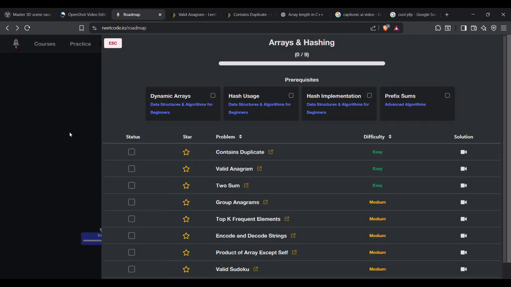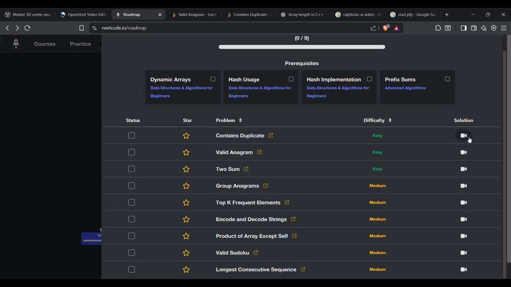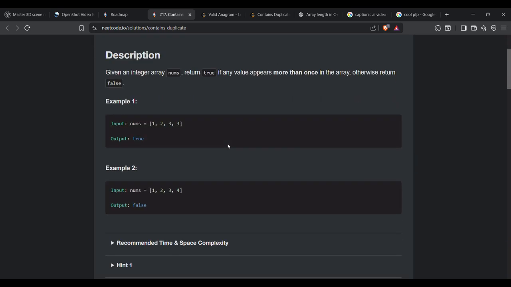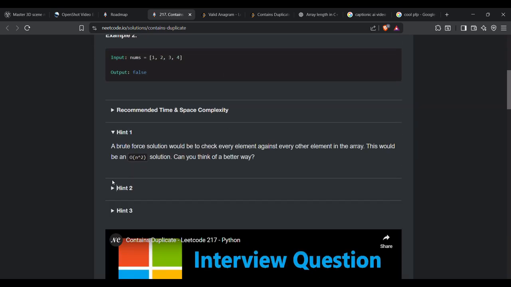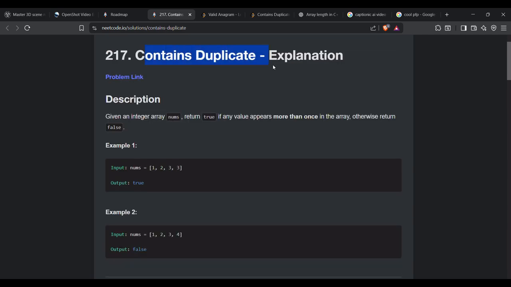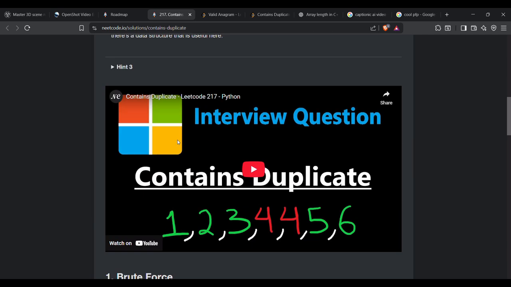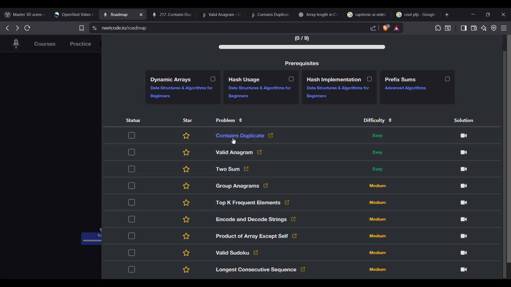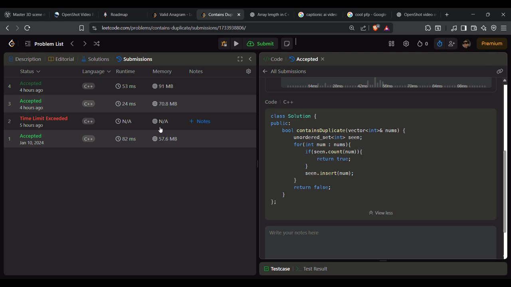So this is the question from array and hashing. There is a solution. This solution has video solution and hints. So it helps a lot, like this one into one for this question, Contains Duplicate. So I solved two questions from here, Contains Duplicate and Valid Anagram. Let's see the first question.